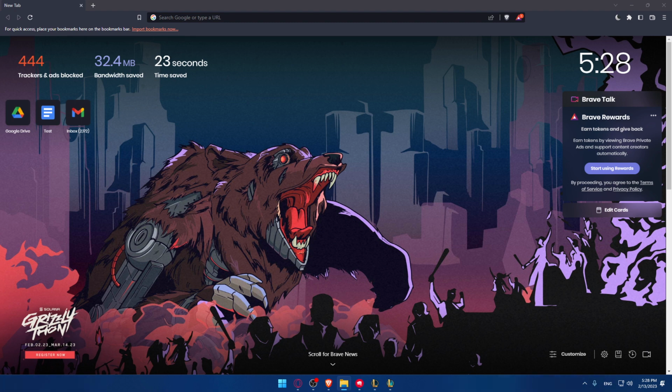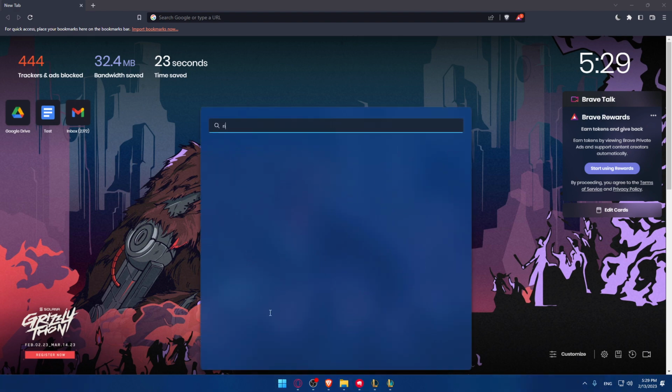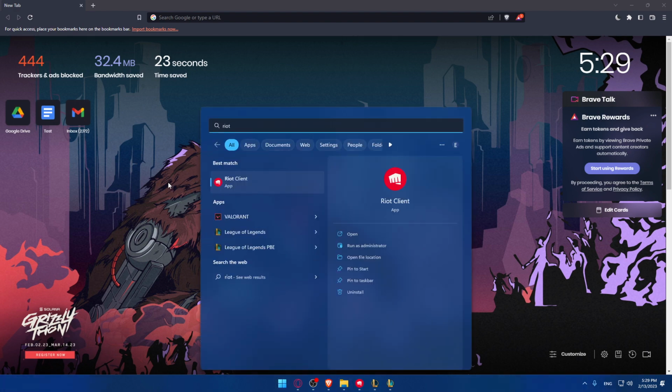But if you don't, you'll have to download it through whatever browser you're currently using. In my case, I'm using Brave here, but of course, you can use any other browser. Once you are here, you can just type download Riot client now. Once it's downloaded, you will have to install it and open it up the regular way. Of course, you can open it through your desktop as well if you want.